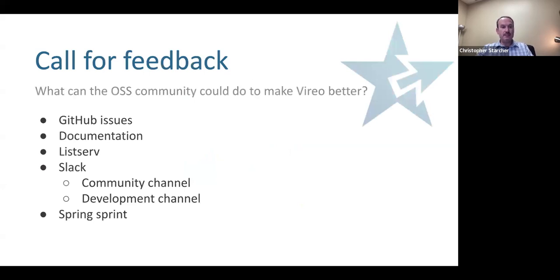There are many ways that people can participate. I think a lot of times people think that they can't participate in an open source project because they don't have the technical skills required to be on the development team or to deploy the software. And that's really not true. There are lots of ways that really anybody in this meeting and anybody using Vireo can participate and help the project.